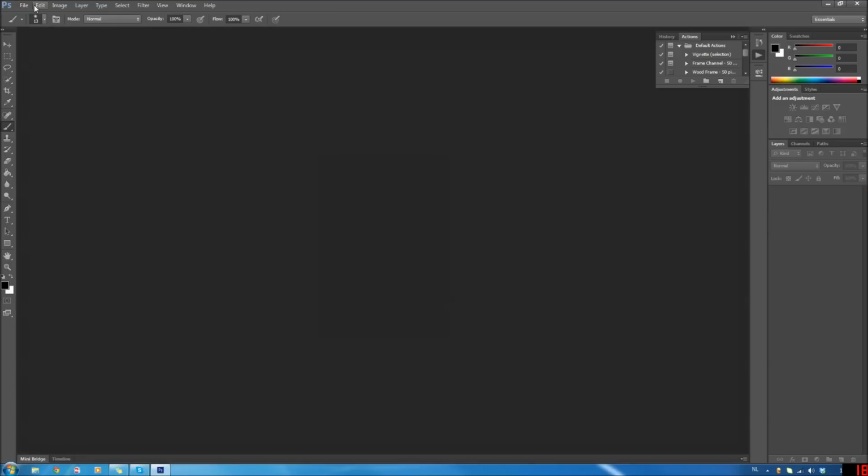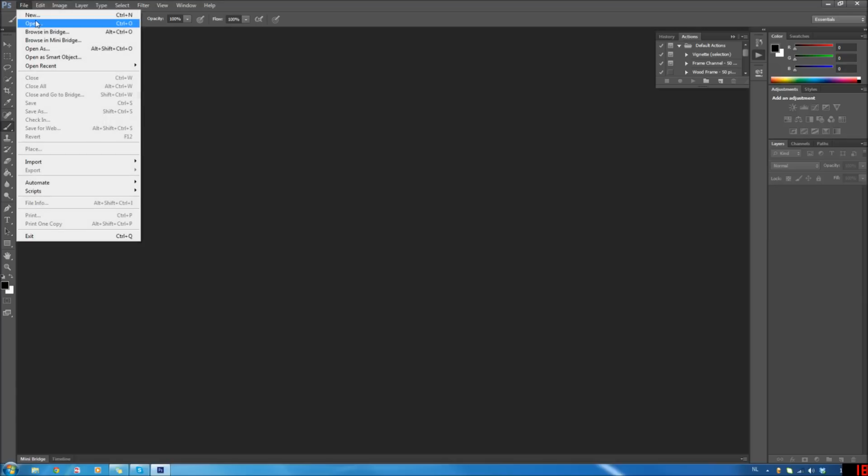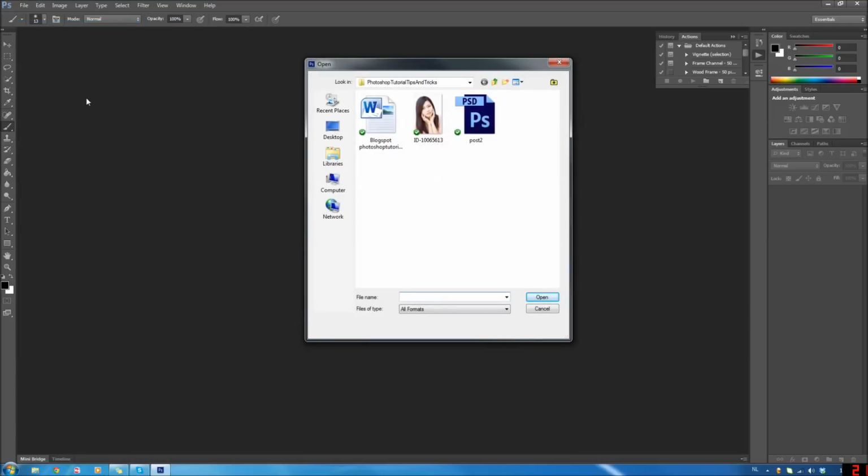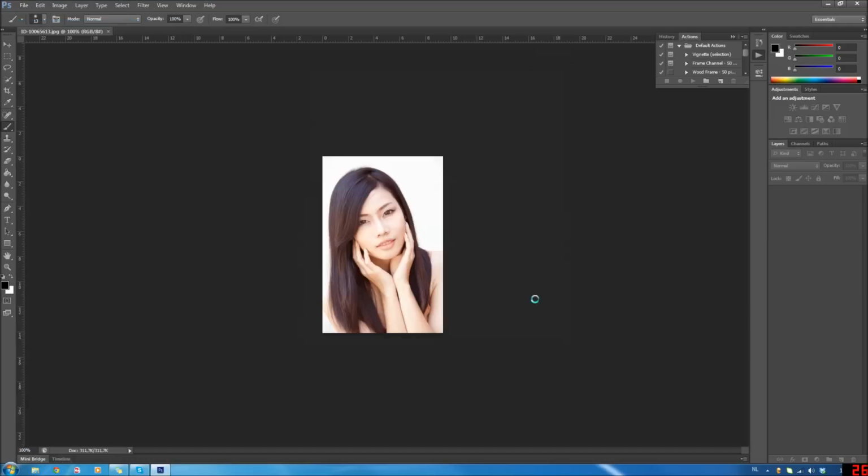I don't know if you guys are beginners or not, so I'm just going to start from a fresh, clean start. First of all, you just go to open. You select the picture that you want to edit. Just click open. Then you see that this picture is locked, so you can't change anything about that picture.